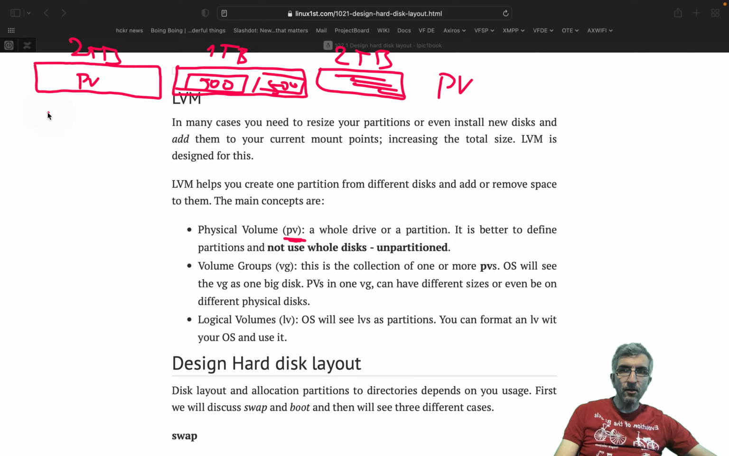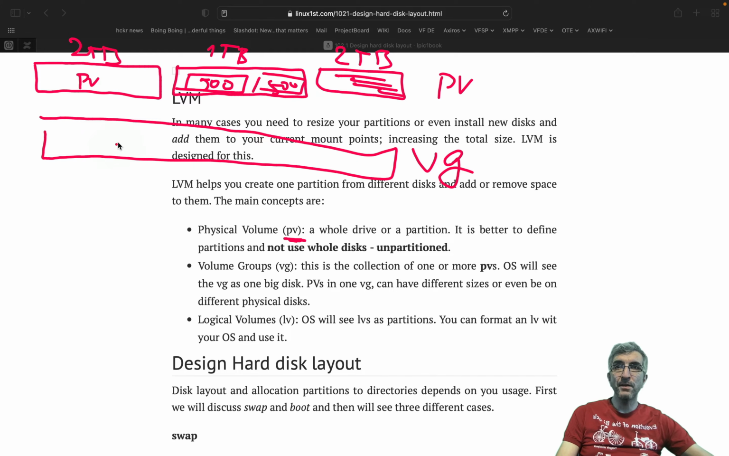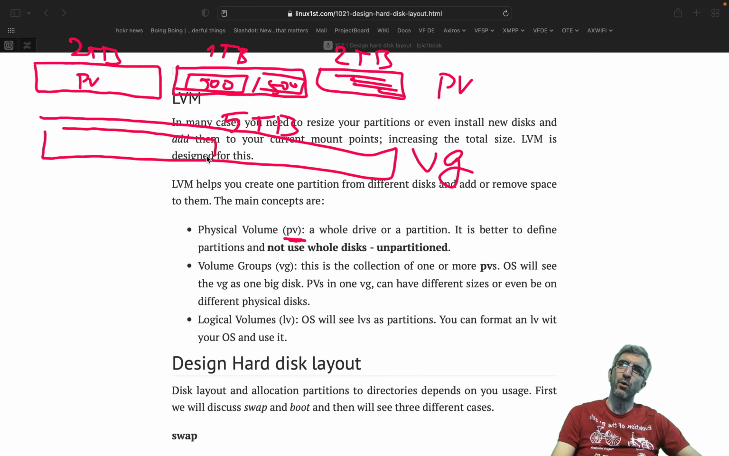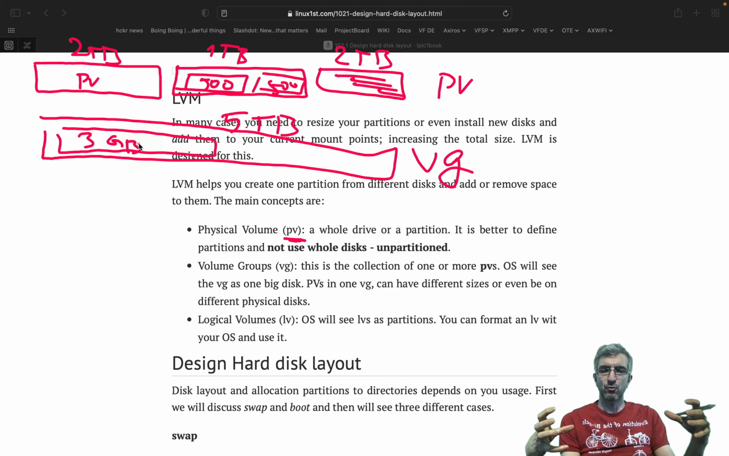You can add all of these in a large VG, which is volume group. Now I have one huge 2 plus 1 plus 2, 5 terabyte volume group. Now I can start creating my logical volumes here. For example, the 3 gigabyte one you wanted, you can create one 3 gigabyte. This way you can create partitions even larger than what you have.